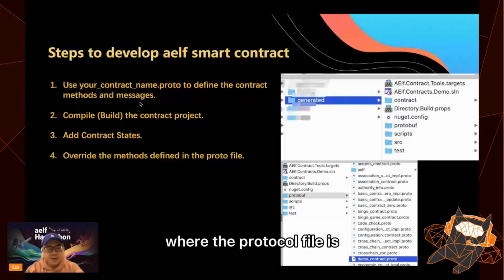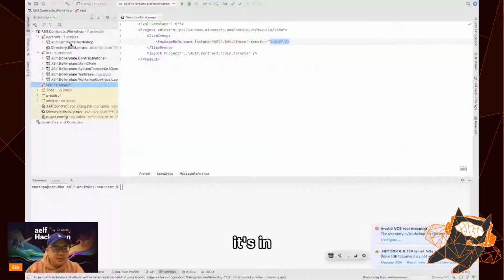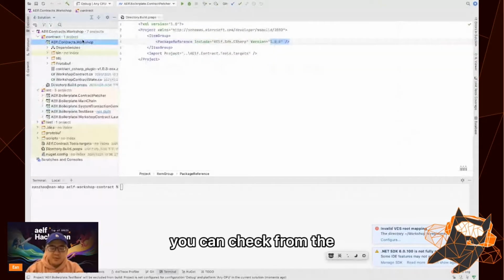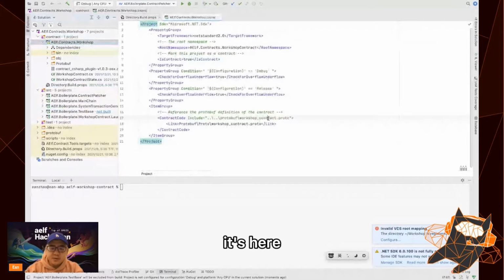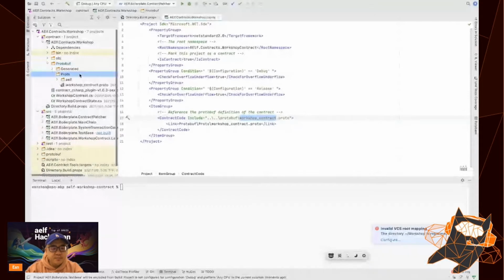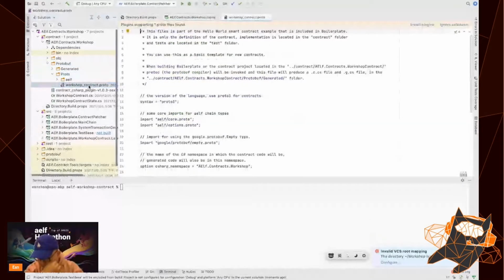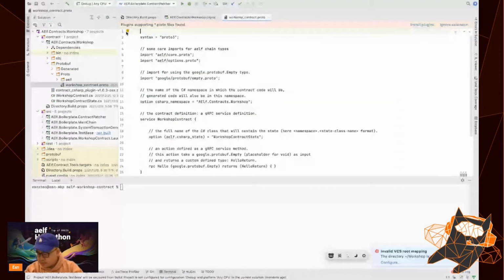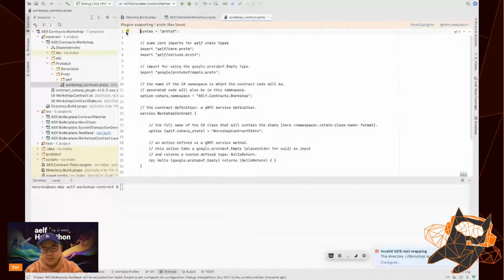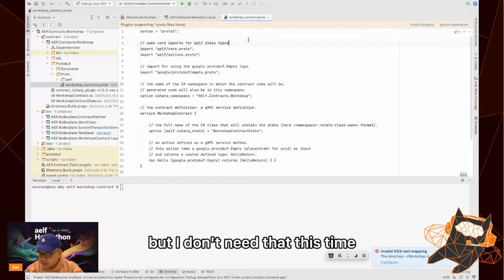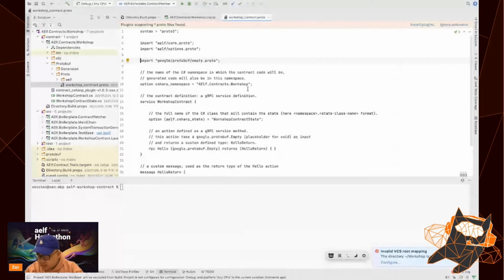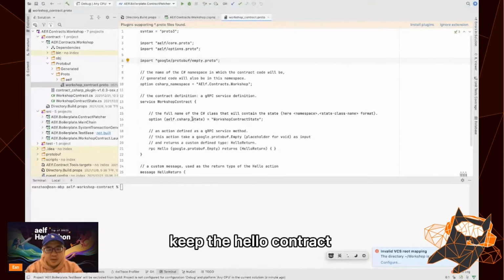You may wonder where the proto file is. You can check it from the sales project. It's here, the workshop contract. Let me remove all the comments. You can check the comments on your own, but I don't need that. This time I will keep the hello contract.